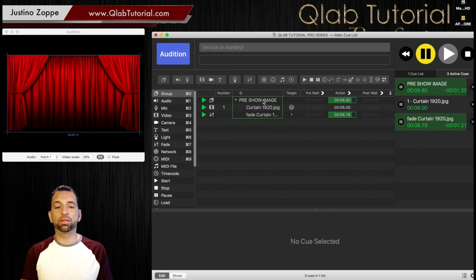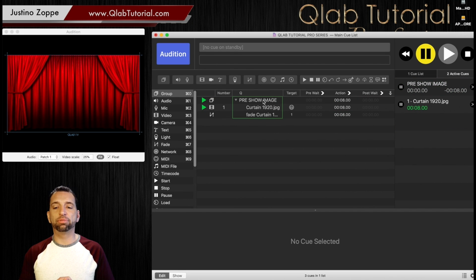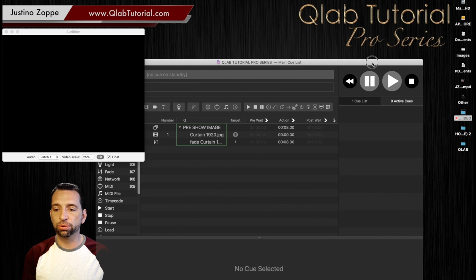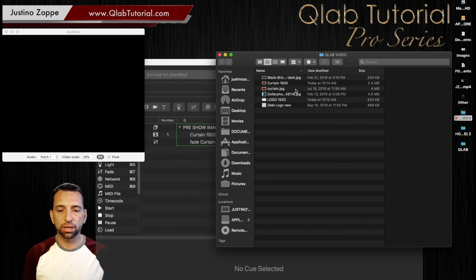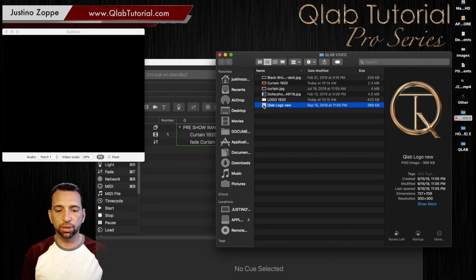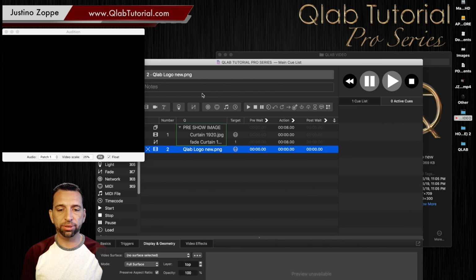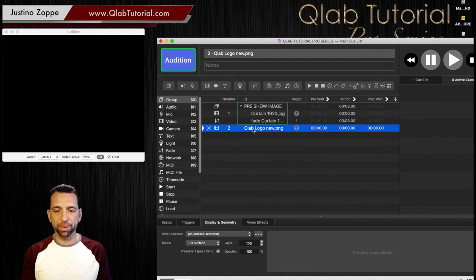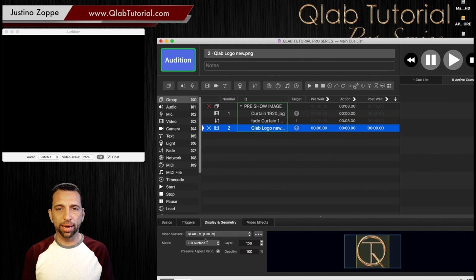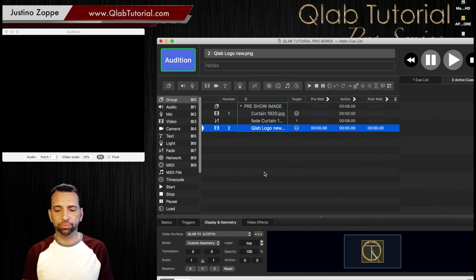However, because it's pre-show, you want to have something else to look at. So we can actually add in the logo. Pop that in the workspace, and pop that into that group, just like that. We're going to make sure it's connected to the QLab TV. We're going to make that a custom geometry. I don't want it that big.